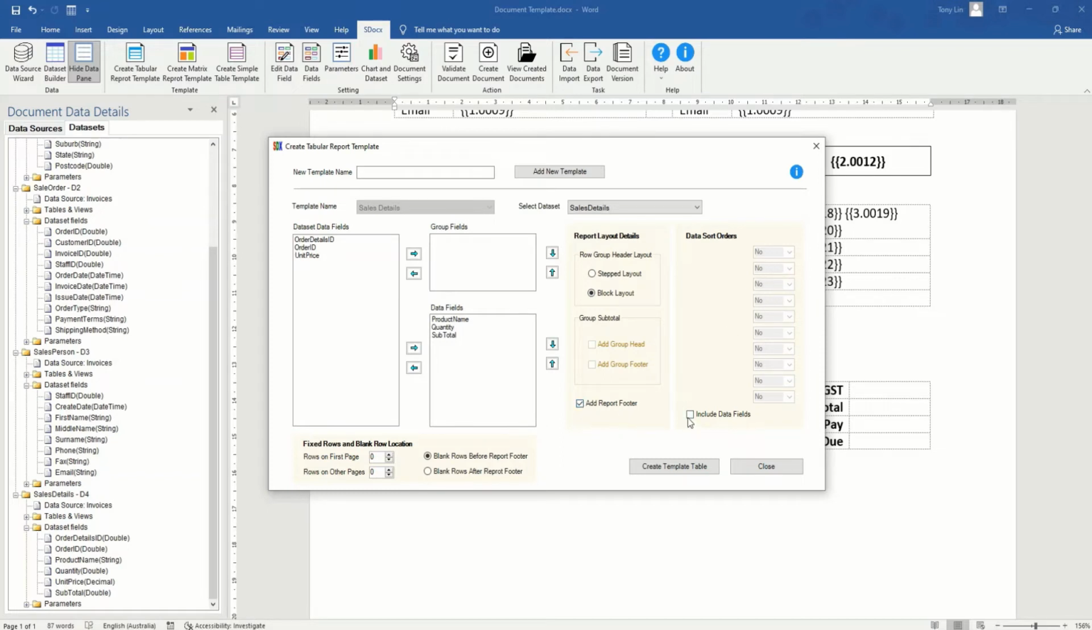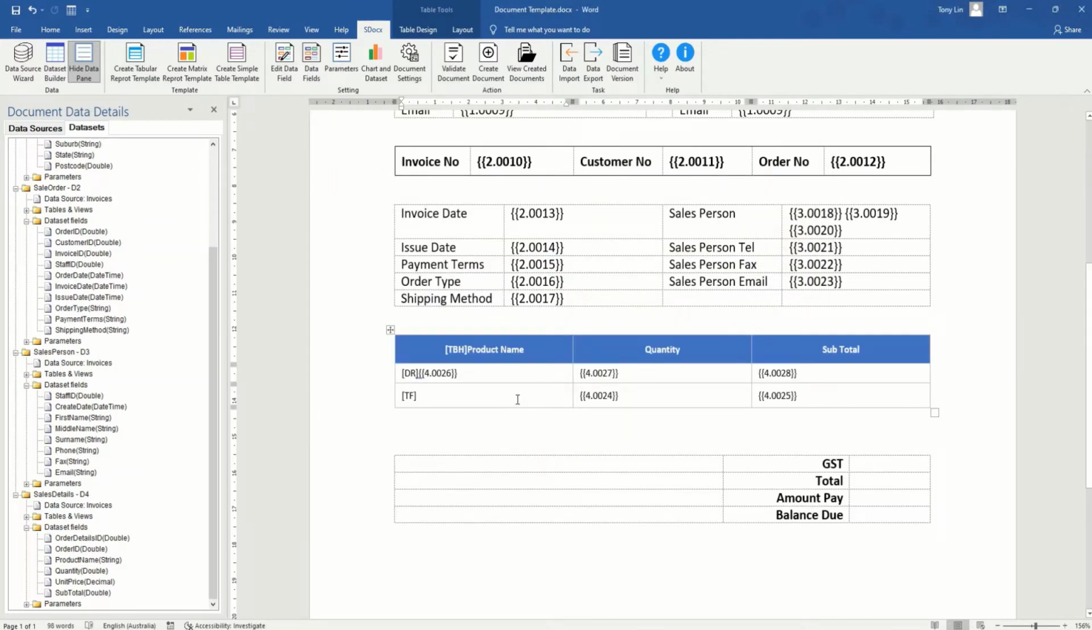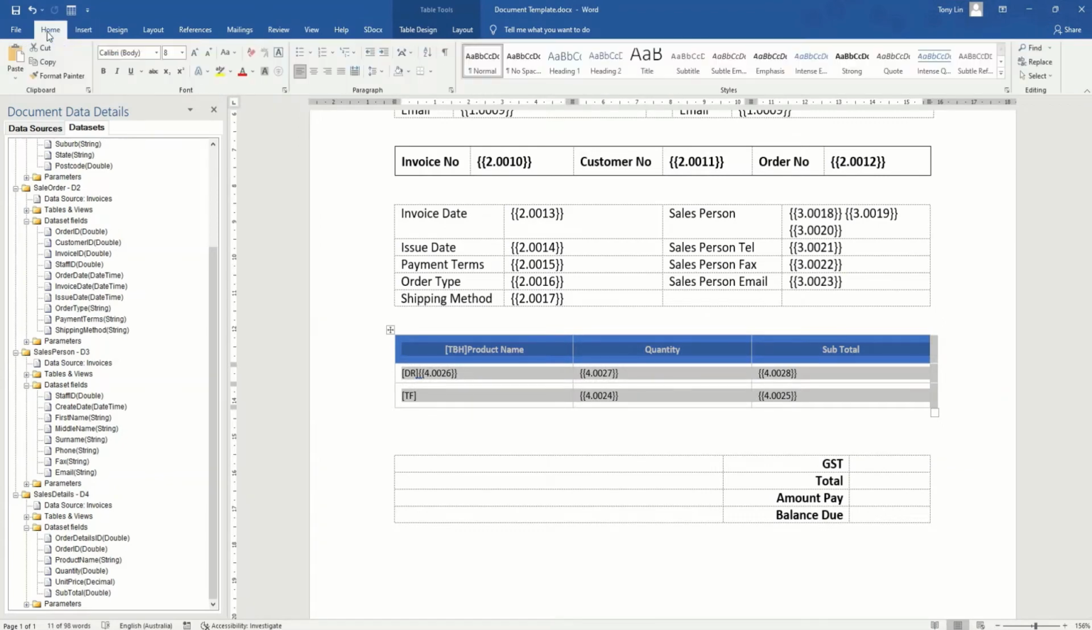Tick Include Data Fields checkbox. Set Product Name field as Ascending Sort Order. Click Create Template Table button to create the template table. Now, you can see the report template table has been created.